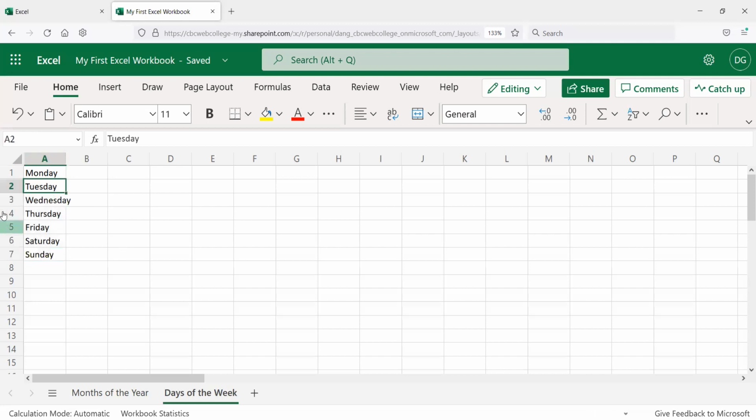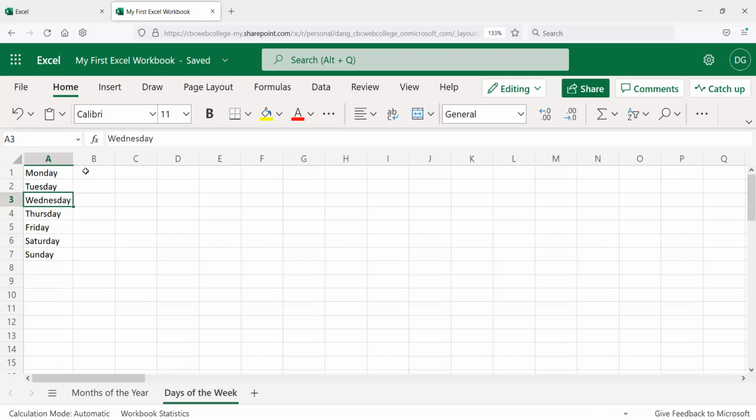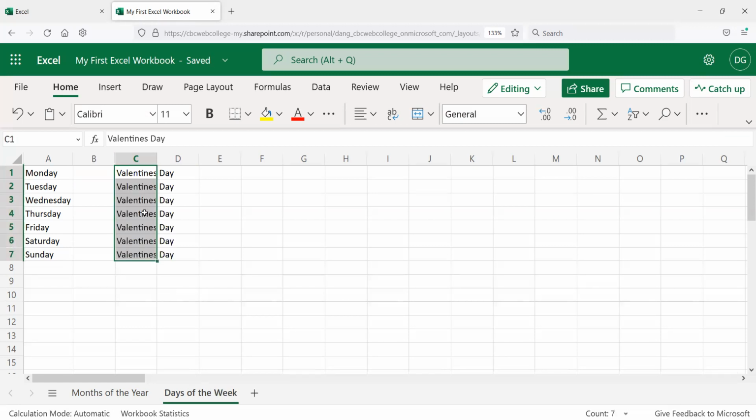Excel said, oh, I see what you're doing. Monday, Tuesday, I get it. So the next one will be Wednesday, Thursday, Friday, Saturday, Sunday. So you can do that as long as you have patterns, right? If I just had something, I'm going to go to C1 here, and I just had the word Valentine's Day. No pattern. I can fill handle it, but what it will do is just copy the same word over and over and over again, right? And that goes for numbers too.